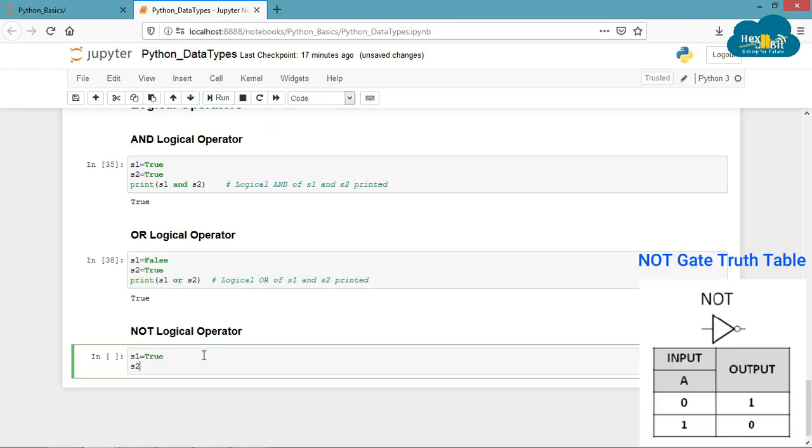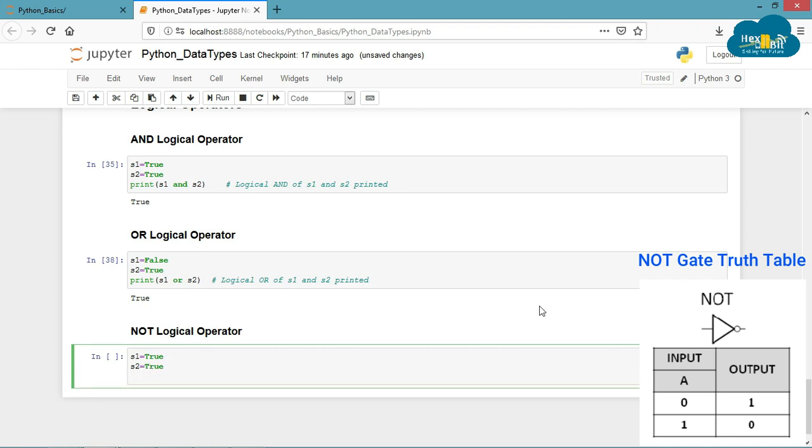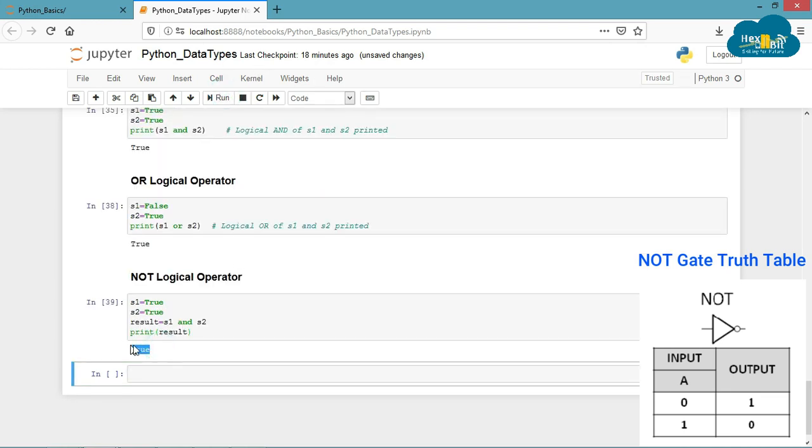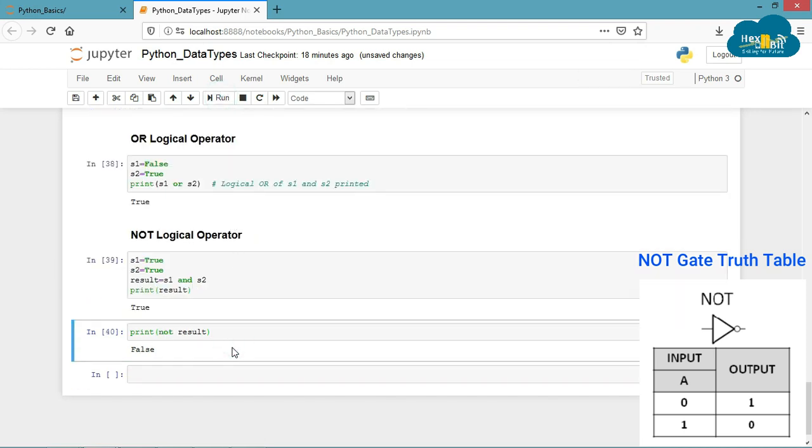Let's change the value of S1 to true and S2 to true. Let's write result equal to S1 and S2, then print result. You can see that the result is true. Now let's print NOT of result like this. So now you can see the result has been successfully inverted.